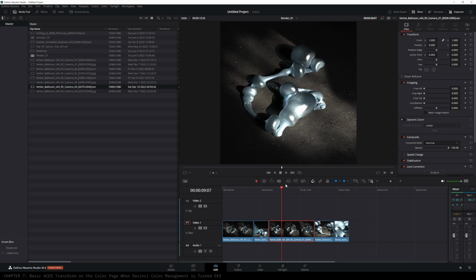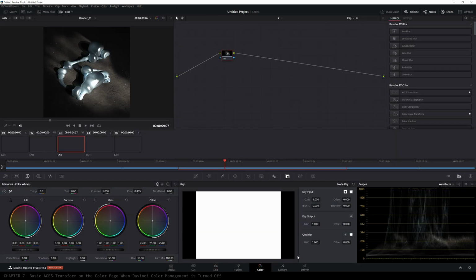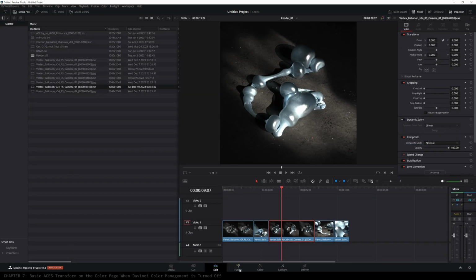So now we need to get it back to the way we were viewing it in the Redshift render view, where we need to take our ACEScct and then do a transform into sRGB, the same way Redshift render view was doing automatically for us. So if we go over to the color page, we can do that there. So that's where I prefer to do it. The other option is in the Fusion page.